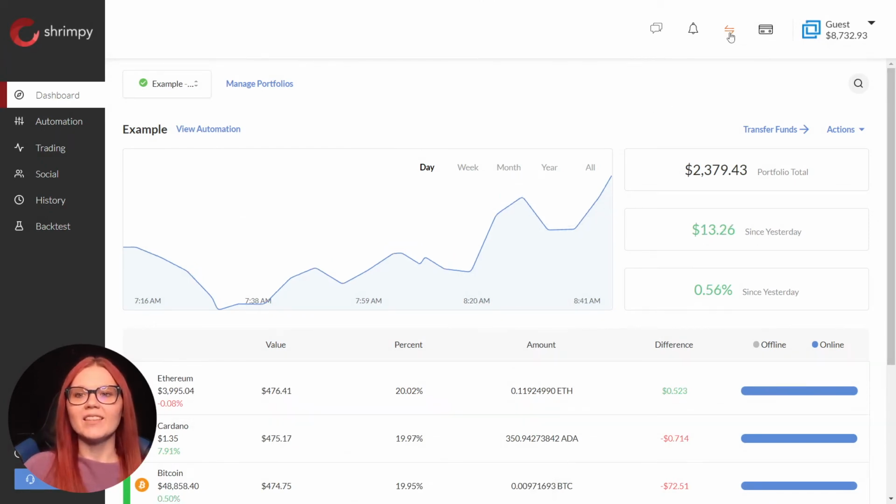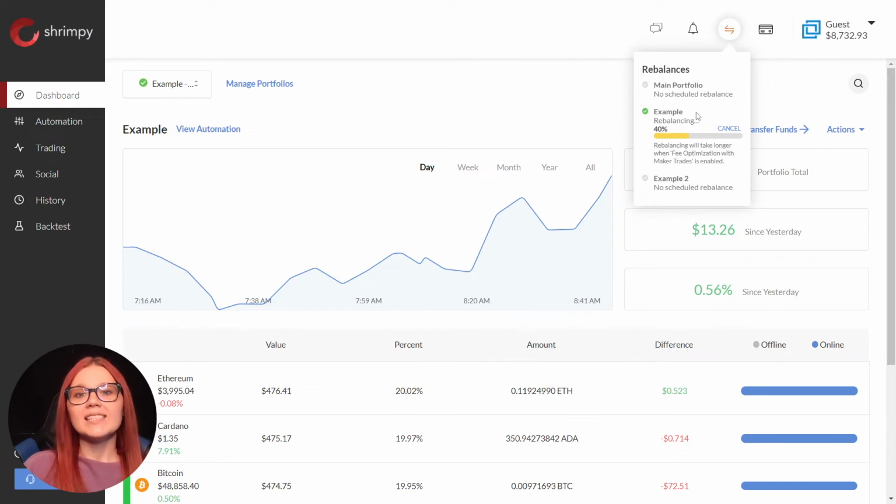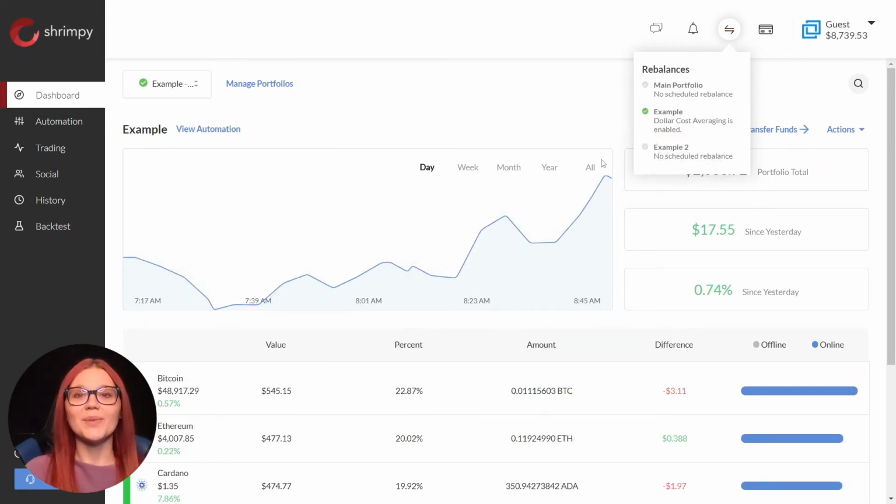At the top, we click on the trading icon. Here we can see the progress of our rebalance. This also shows that since we have fee optimization with maker trades turned on, our rebalance may take longer to complete. This is because Shrimpy will attempt to use maker trades first. And with that, we successfully rebalanced our portfolio.